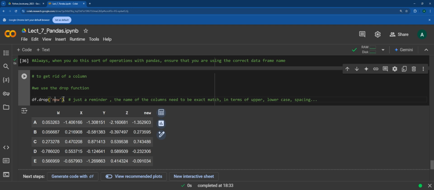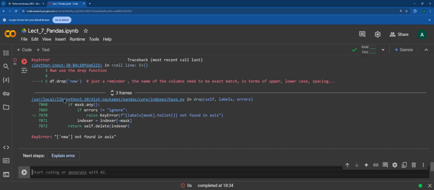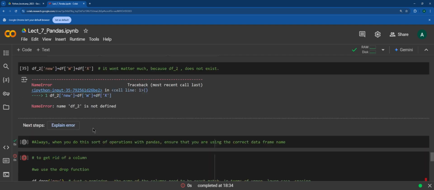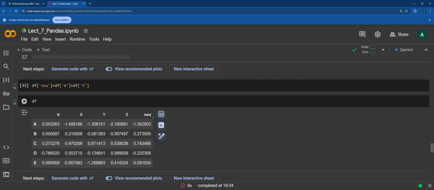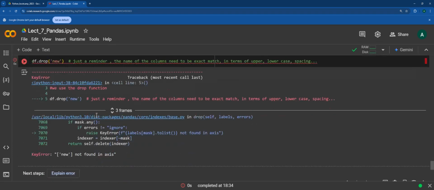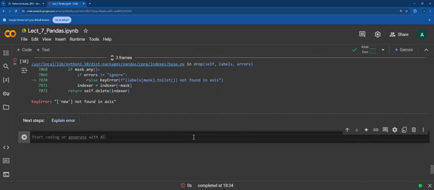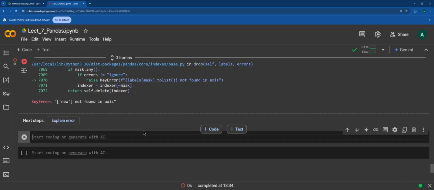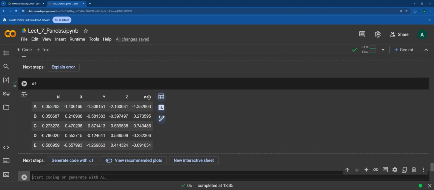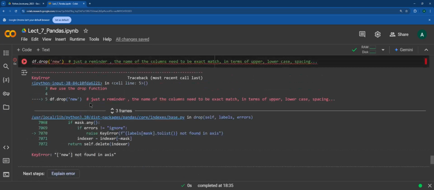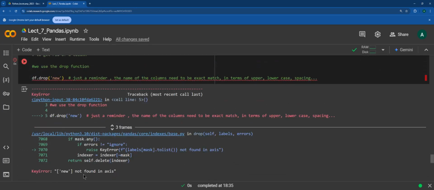So okay, let's do it, yeah? So df.drop, and what did I get? New not found in axis. Okay, how did that happen? Definitely we had df new. So df.drop new. Did I do something wrong, guys? Let's just double check. df. Okay, so definitely there is a new in there. Why am I getting not found in the axis?